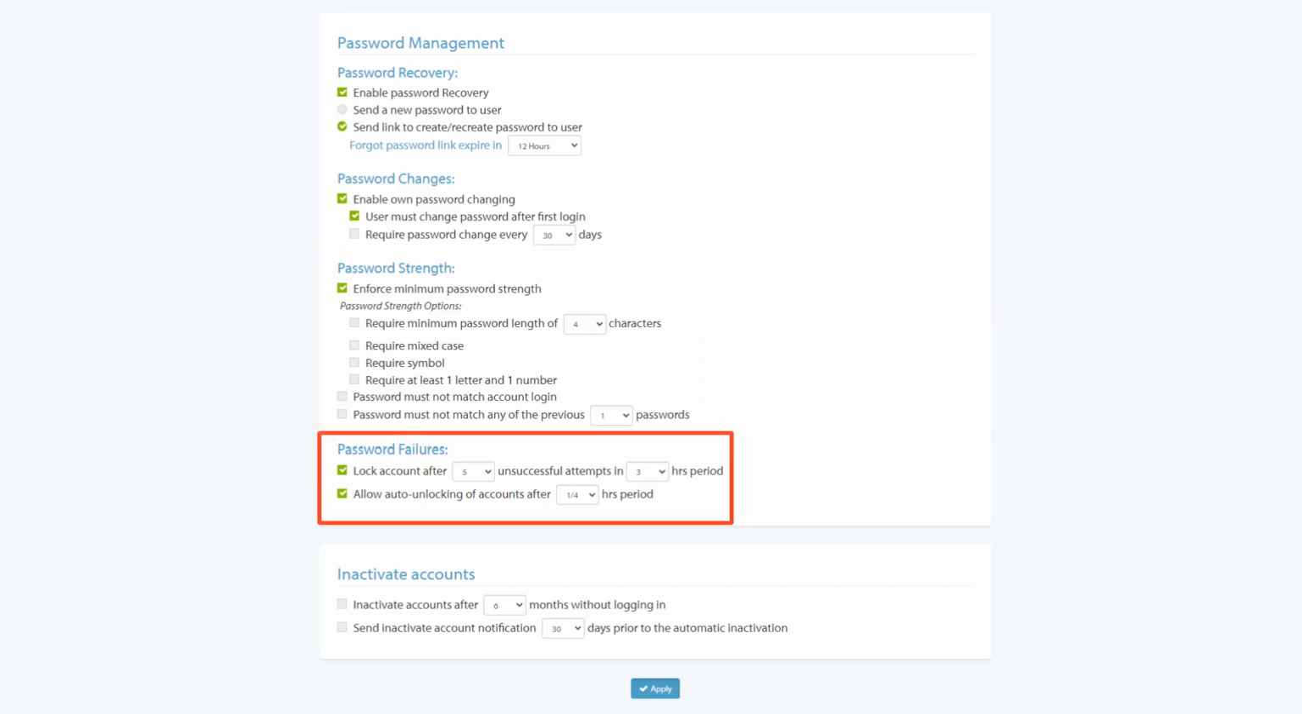In the Password Failures section, you can determine how many wrong login attempts the user can have before they're locked out. It can be between 1 and 5, and the lockout can last from 3 to 72 hours. The next section allows you to set automatic unlocking after a certain period, either as short as 15 minutes or as long as 24 hours.